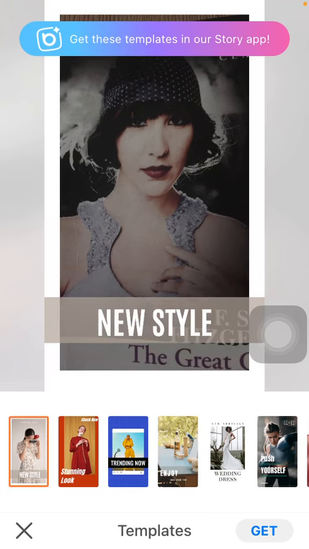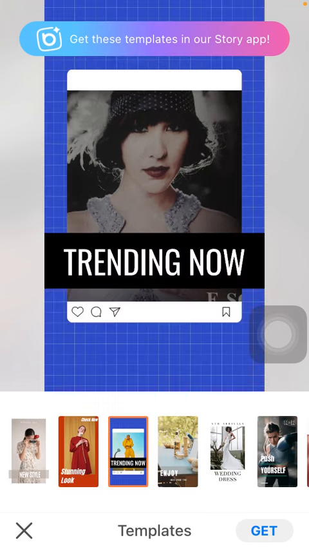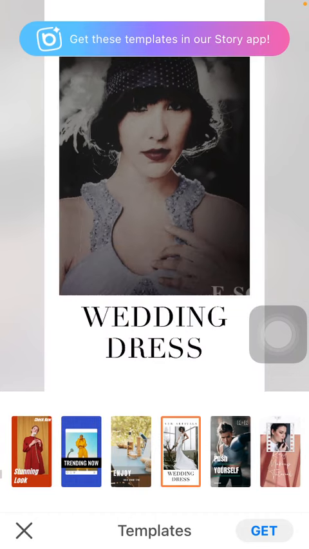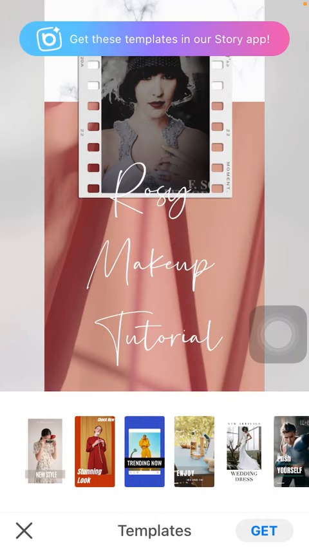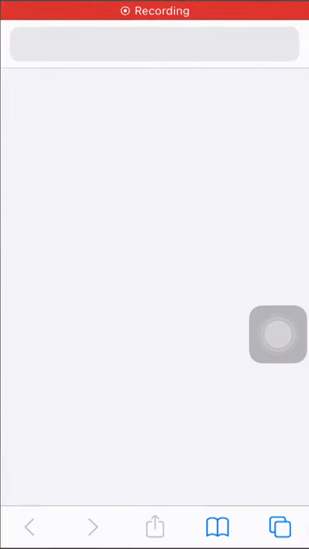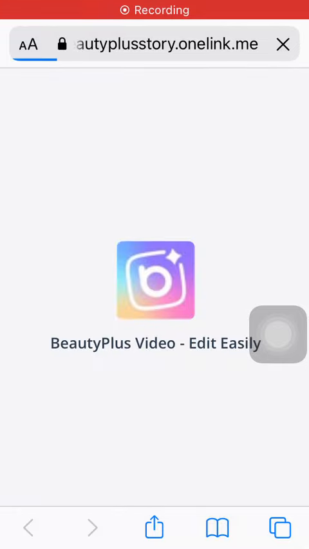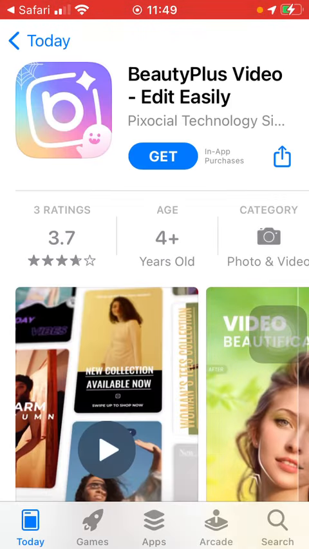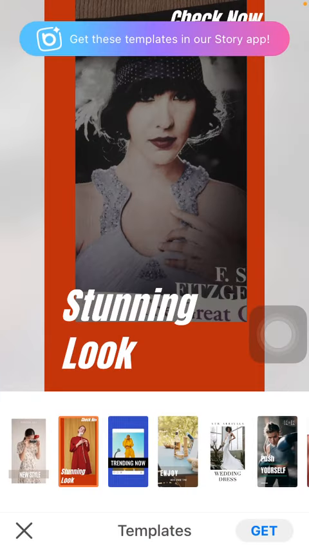Here you can choose from a bunch of preset templates. As you can see, this is how they look like. They are themed, so if you want to use one of them, tap on the get button and then you will be directed to a page where you can download an application where you can have access to these templates, and then you will be able to apply them and save these created pictures.